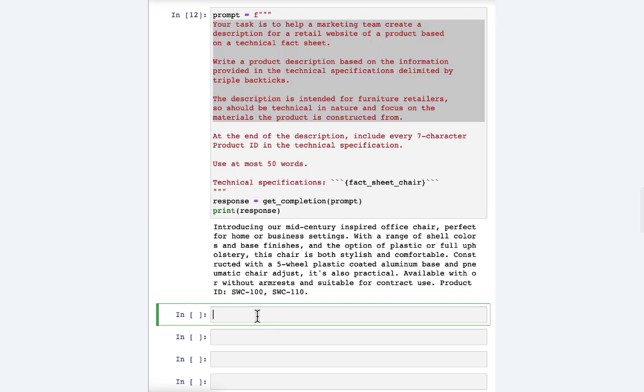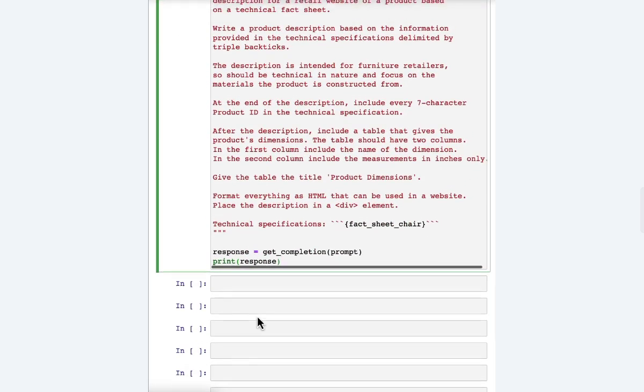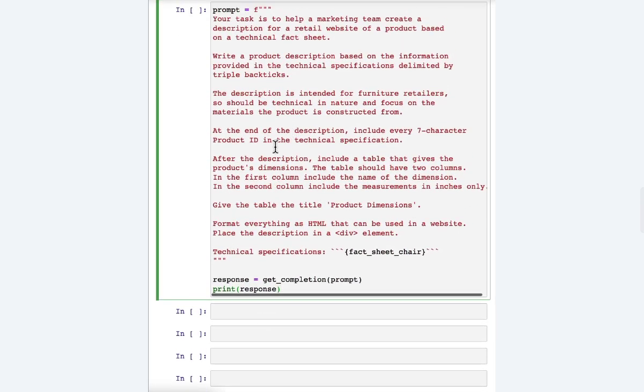Just for fun, let me show you an example of an even more complex prompt that might give you a sense of what ChatGPT can do, which is I've just added a few extra instructions here. After the description, include a table that gives the product dimensions, and then format everything as HTML. So let's run that.